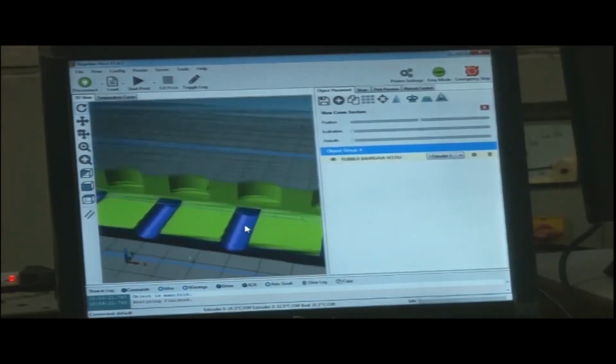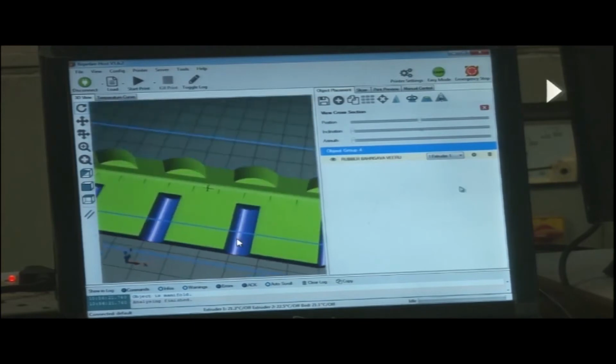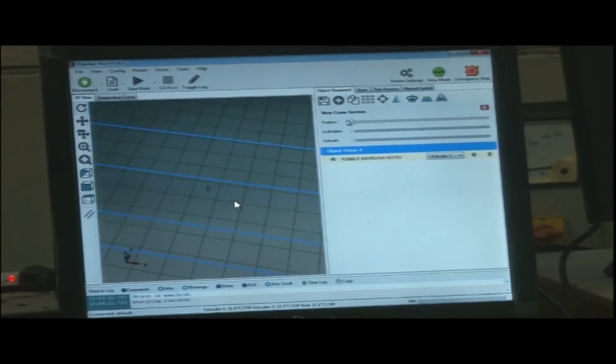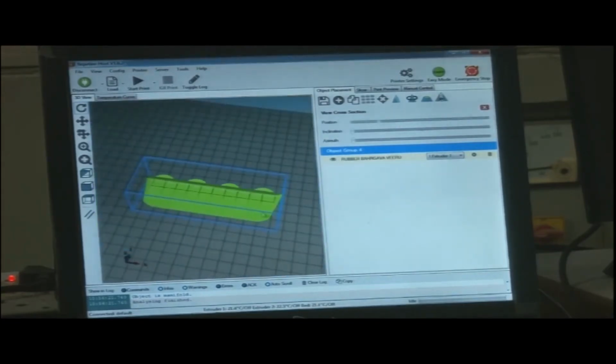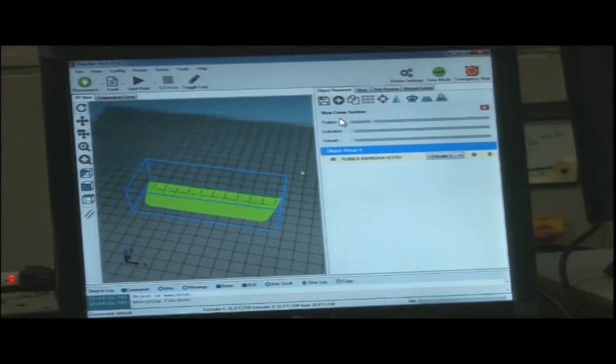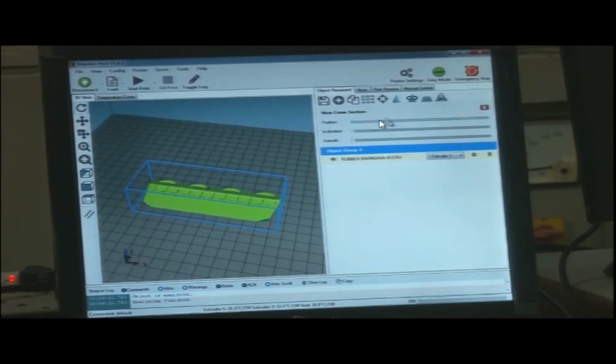So blue is the upper surface, and green color is inside. What is inside? This is the color coding here. Inside it is a solid model, it is not hollow from inside. This is the inside model. In the view cross section tab we have this bar position. Okay, we are checking the position from here.